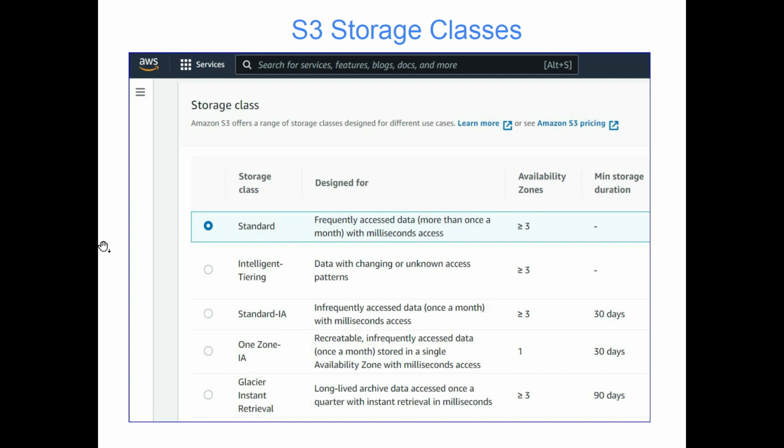So we talked about standard, and there is intelligent tiering. I'm skipping it, and I will tell you why. We'll explain it at the end. Jumping to the next one, standard IA. IA stands for infrequent access. That means you want to maintain the data, you don't want to delete it, but you are not accessing it very frequently. And you can see the description as well. Infrequently accessed data once a month with millisecond access. You may request one time, two times in a month, not every day, but whenever you ask, AWS should provide this data immediately. That's why they are mentioning millisecond access. This is known as standard IA.